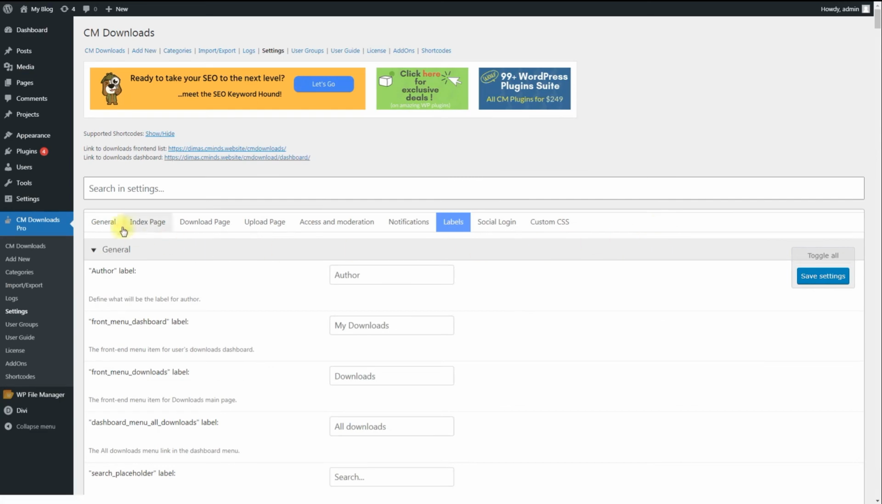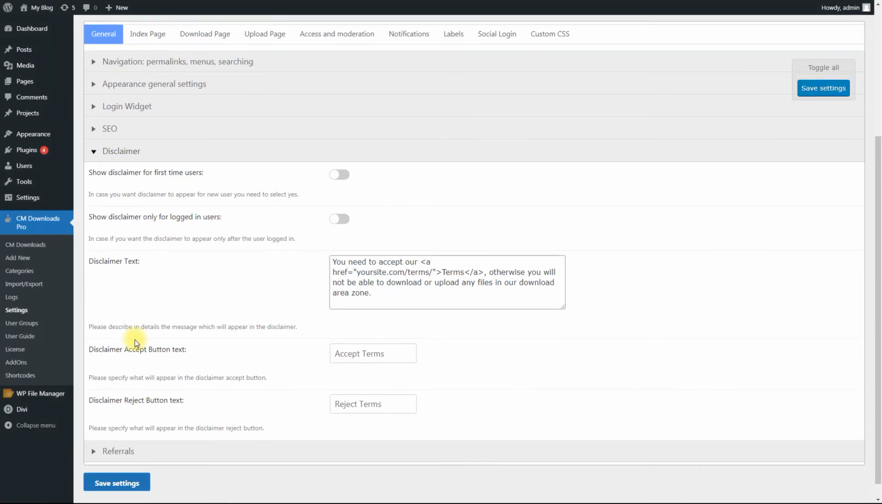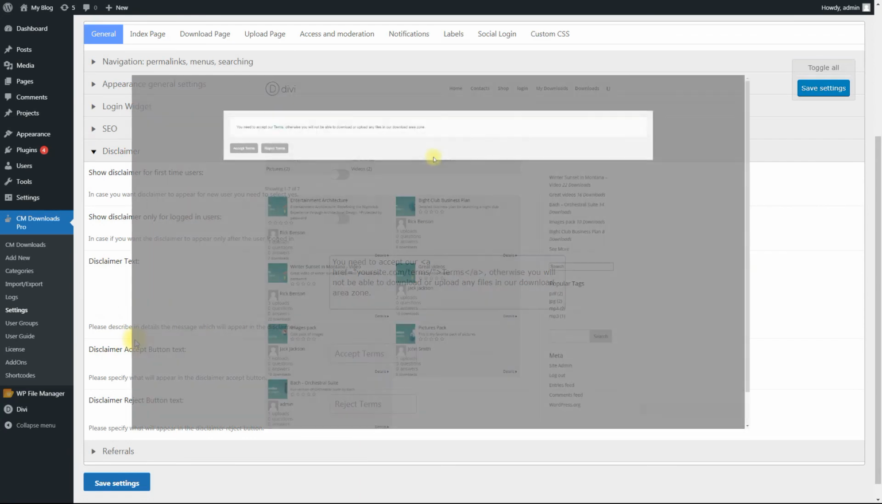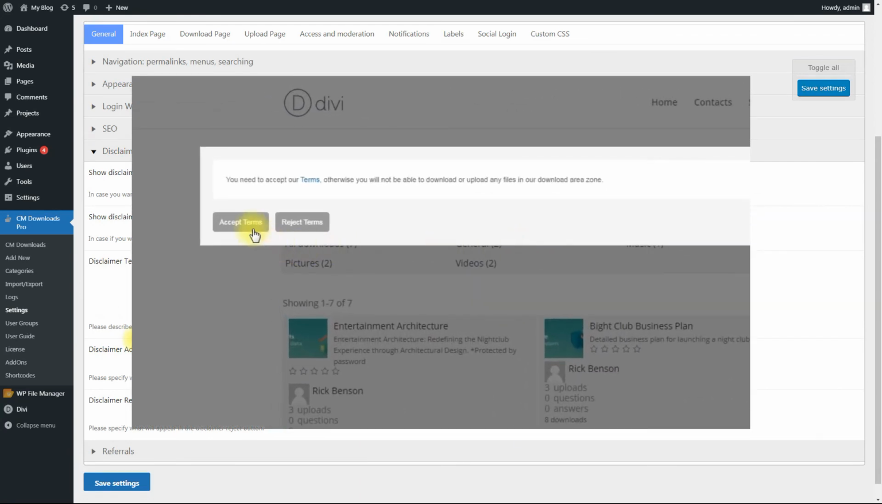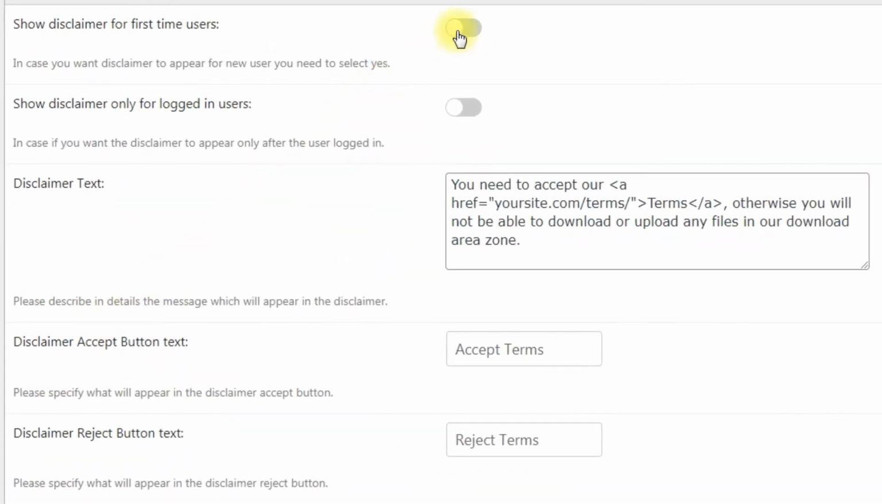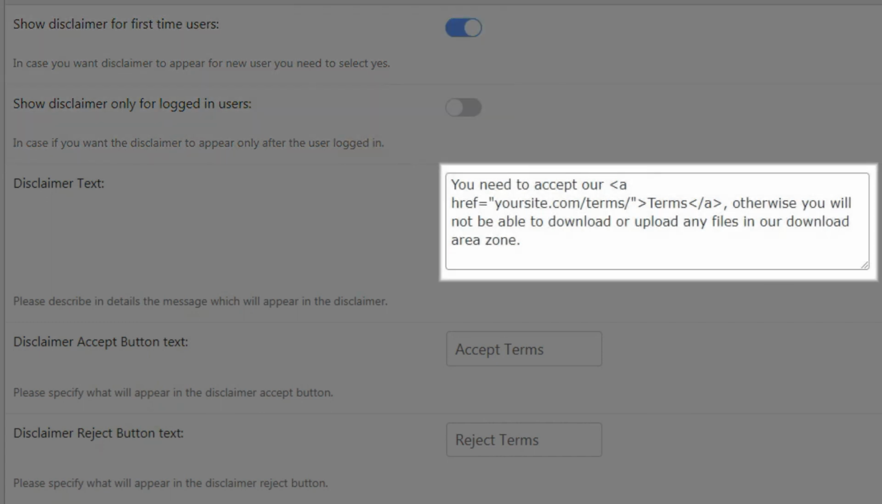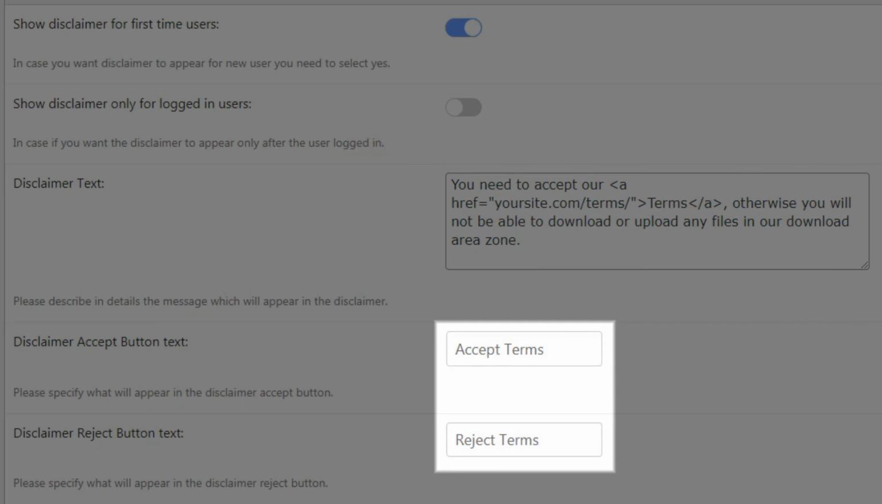Adding a disclaimer. Navigate to the General tab, Disclaimer section. A download disclaimer is a short text that states the terms and conditions for using your site's download area. The admin can control the visibility and functionality of their WordPress download area disclaimer and add the text of both the disclaimer itself and the accept or reject buttons.